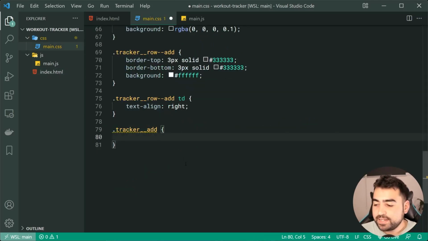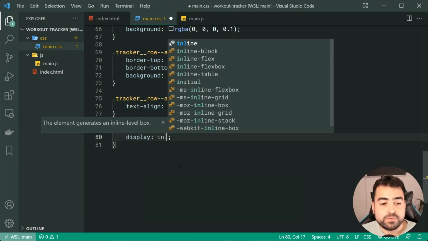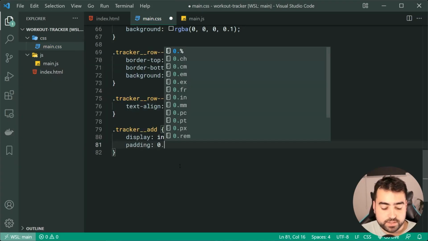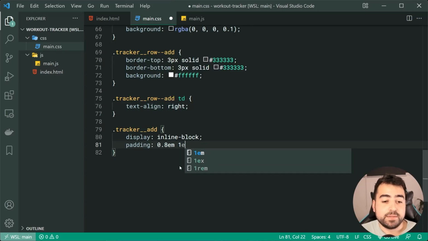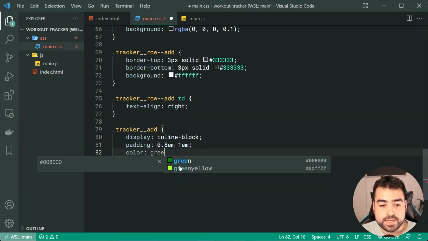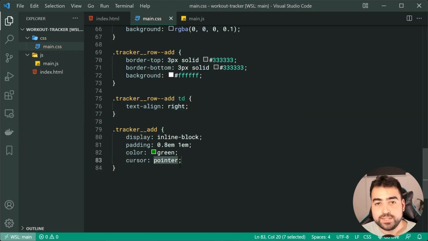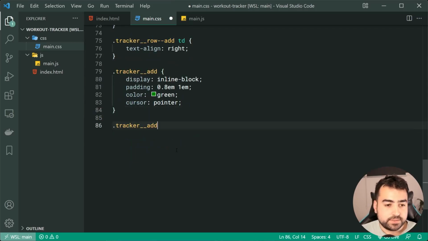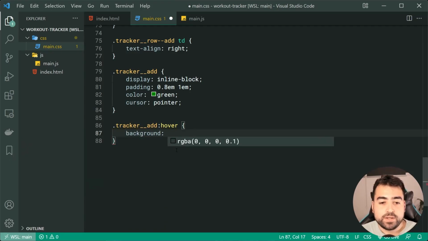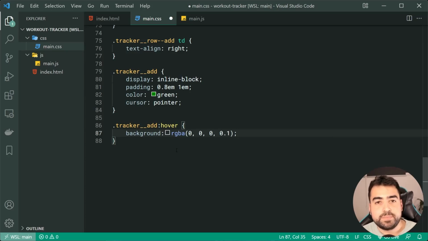So targeting the button itself, give this a display of inline-block, some padding of 0.8em top and bottom and 1em for left and right, a color of green for the text, and then lastly a cursor of pointer. Okay. And as a very last step here, we're going to also target the hover pseudo class when hovering over the add button. We can simply make the background, once again, the same thing, 10% opaque black.